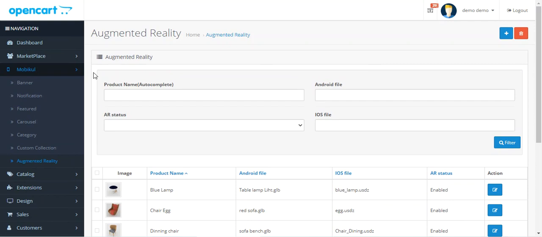So that was about these options: the banners, notifications, featured categories, carousels, category, custom collection and the augmented reality. And that was much about the video as well. So I hope that it helped you out in understanding what different options are there and the different configurations that are required for this particular Opencart Multi-Vendor Marketplace mobile application. And I hope it helped you out in understanding the same.